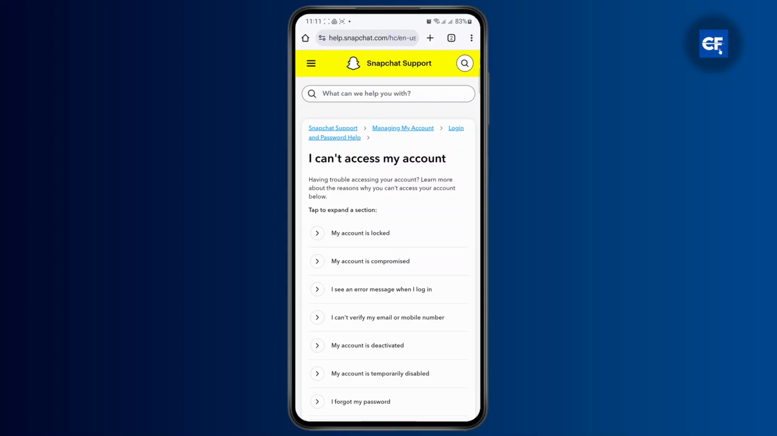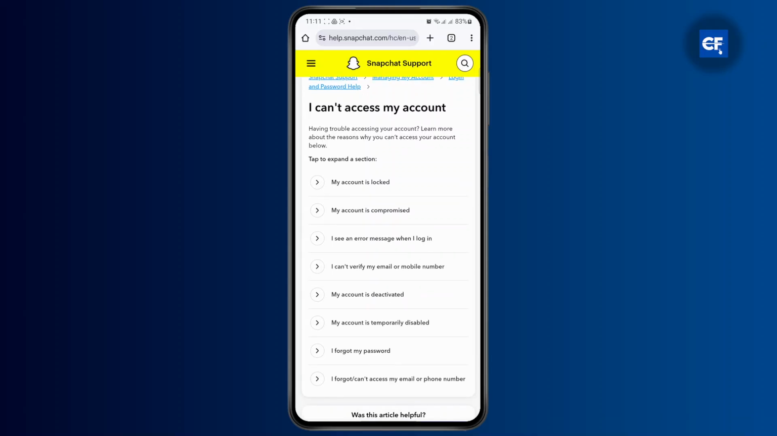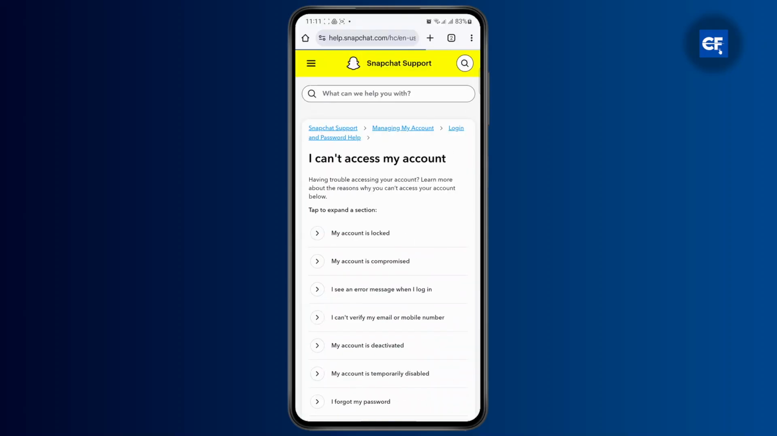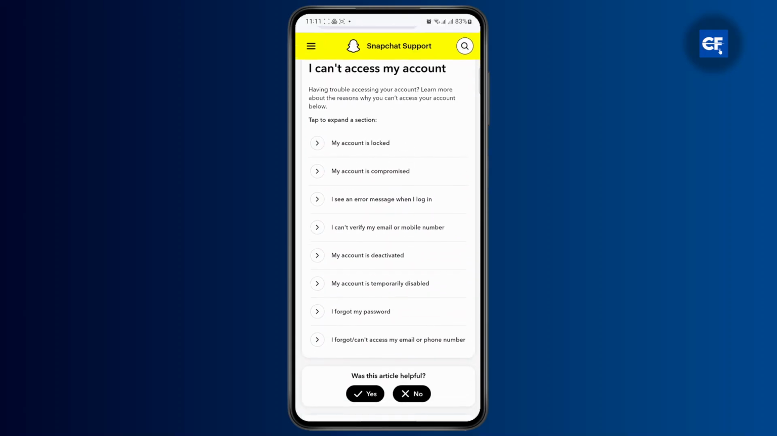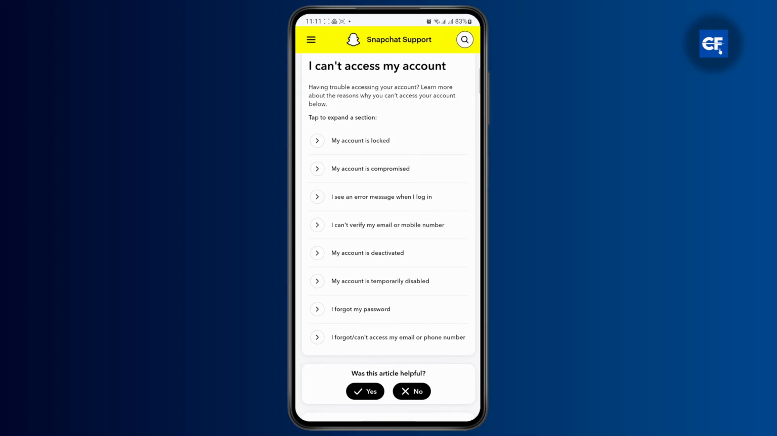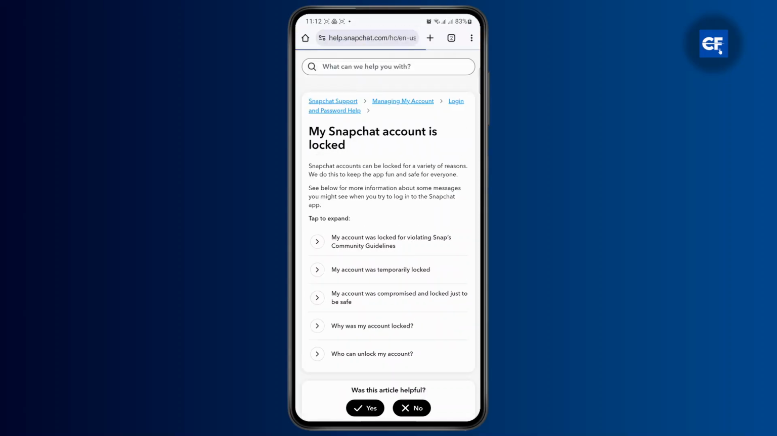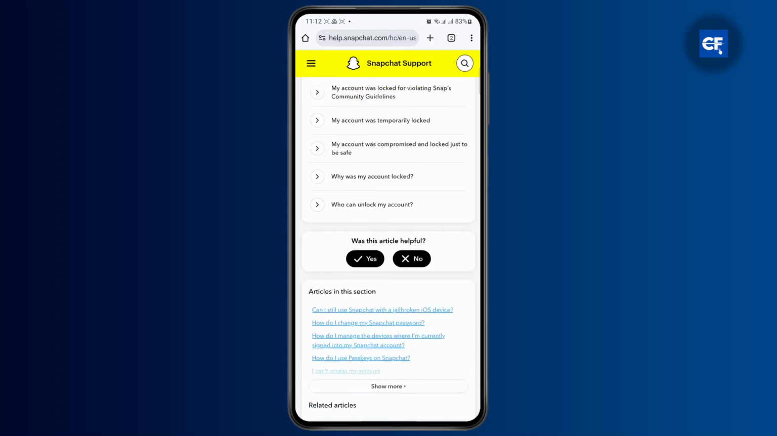Then from here, click on my account is locked, or if you think your device is banned, you could choose my account is compromised. Now from I can't access my account, click on my account is locked on this drop down, and you can see if you wanna learn more about why this might have happened, you can click on these links to know more why this happened.